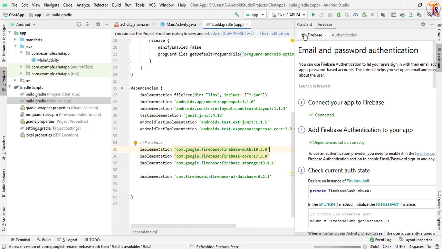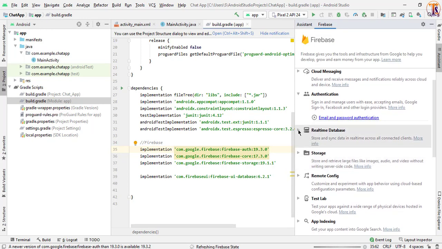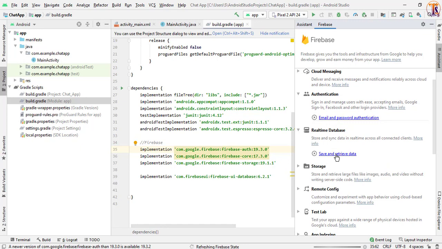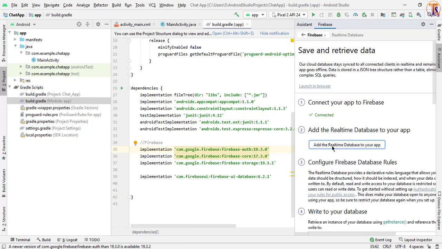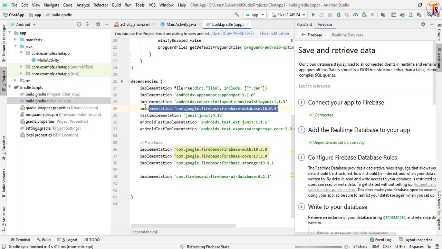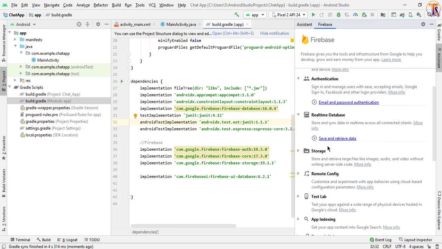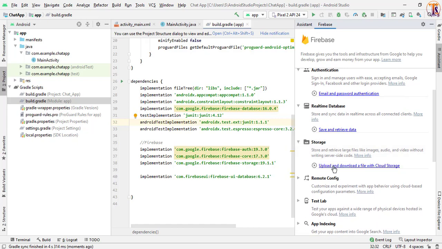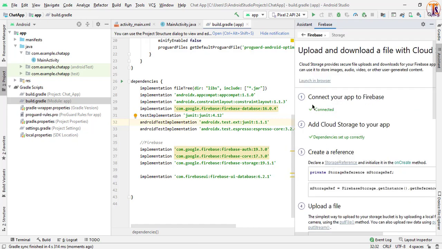Okay, now go back and select the real-time database. Save and retrieve the data. Add real-time database to your app. Accept changes. Okay, now it will add the real-time database dependency. Now select the storage and update and download the file. Okay, now it's already done because the dependency of storage is already added. You can see here. So go back.